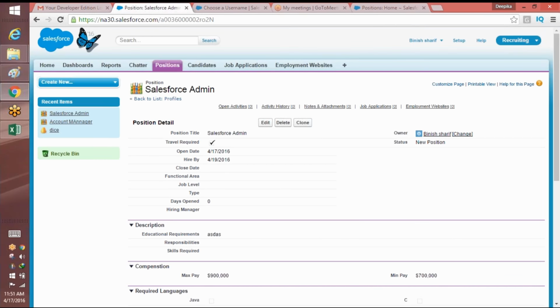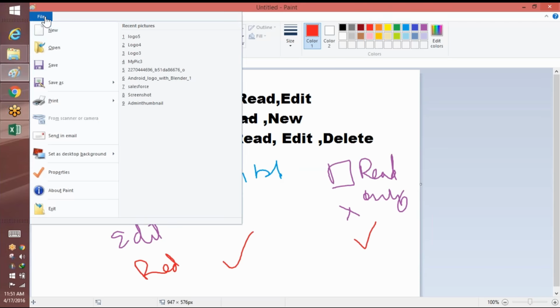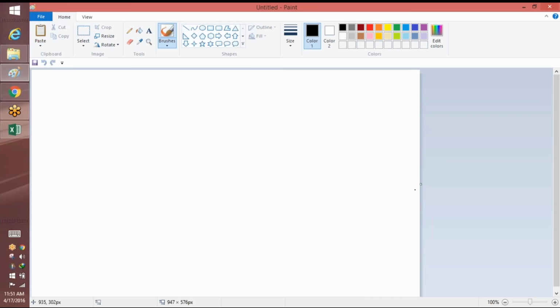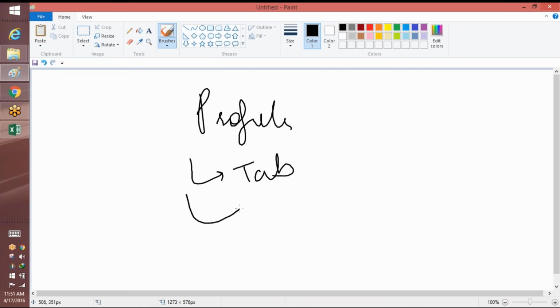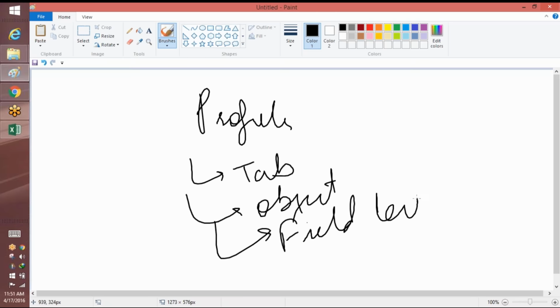So through profiles, what we have seen so far, just going to give you a quick recap here. Through the profile, guys, we have seen a couple things here. Through the profiles, you can change the tab, you can change the object, you can change the field level security. So you have profile, tab, and object, and field level security. So these are the things you can do through the profile, guys.